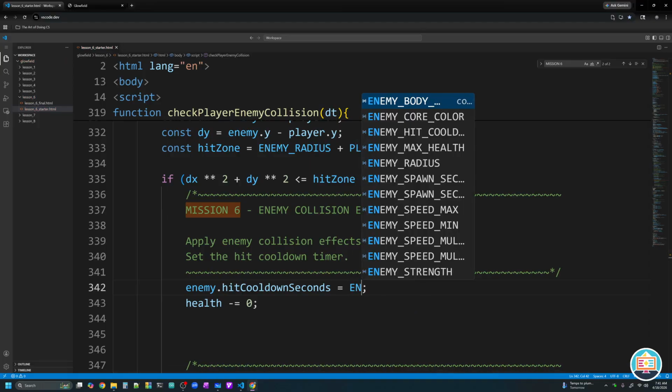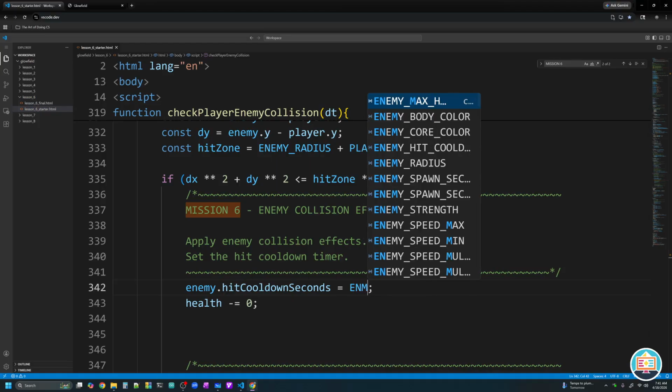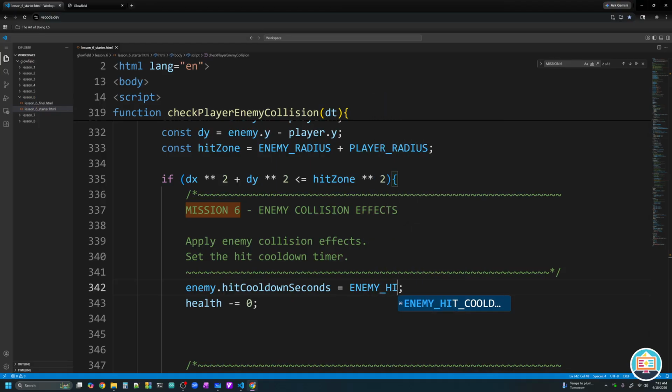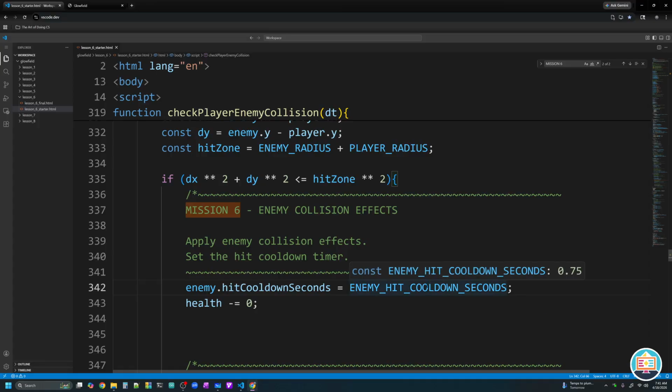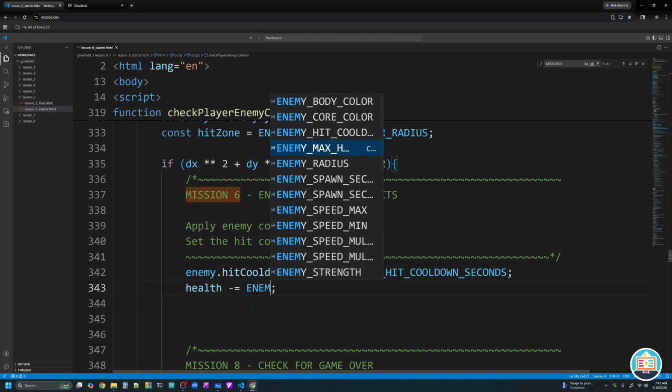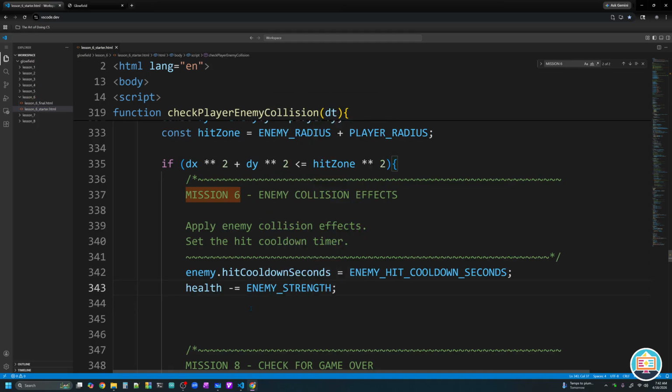So let's set it to enemy hit cooldown seconds, right? We set that as a constant. So it's going to be set to like 0.75. So once the enemy collides with us, we have 0.75 seconds before they can deal damage to us again. But we actually have to deal the damage. Right now, our health is being decreased by 0. So instead, we're going to subtract our enemy's strength from our health. So that'll be 15 points.